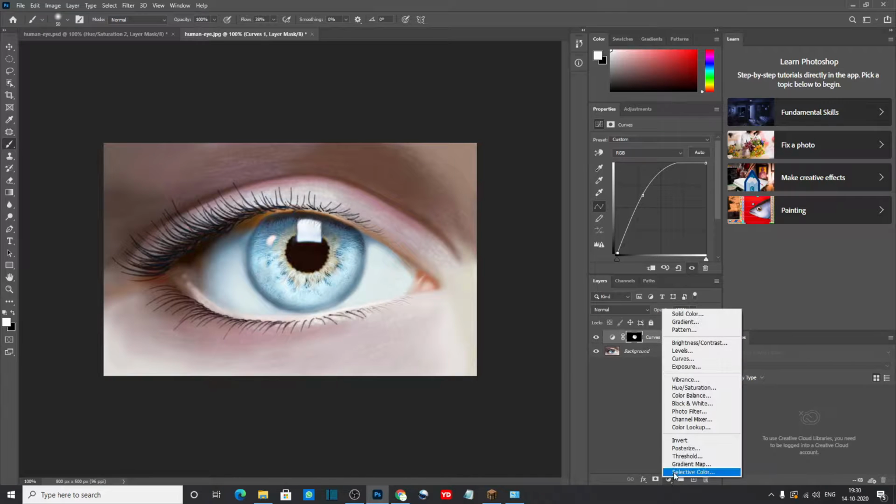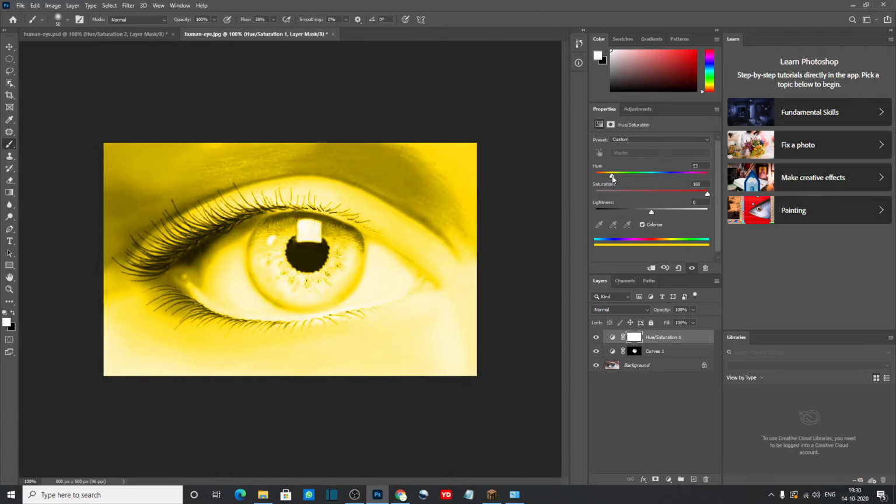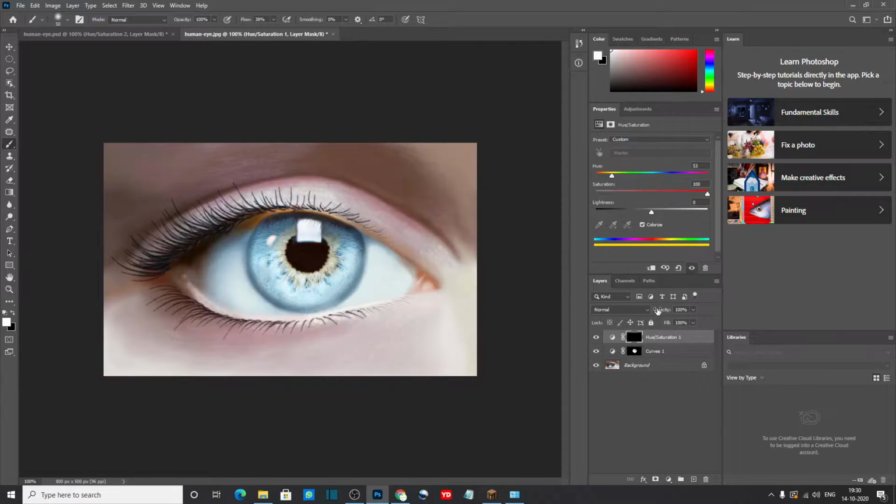Now what do we need to do? Go to the adjustment layer icon, make a hue saturation layer, check colorize. Okay, bring it till the end. It is your choice. I'm gonna take this color, Control or Command I, and just paint with white as the foreground color.